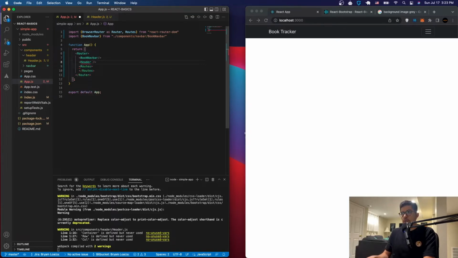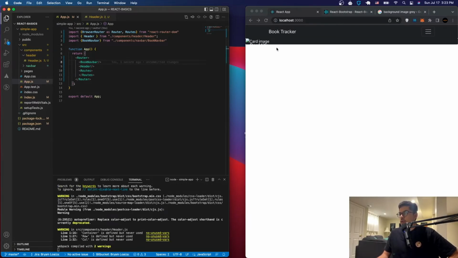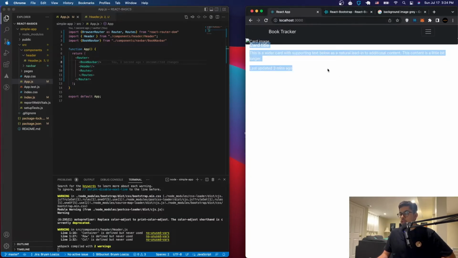Then we want to close the tag, and then see, it's here, so it got imported. So you can just save, and we'll get the header here on the right. So you can see right now the image is not displaying, and we have the text all over the place. So let's fix that.